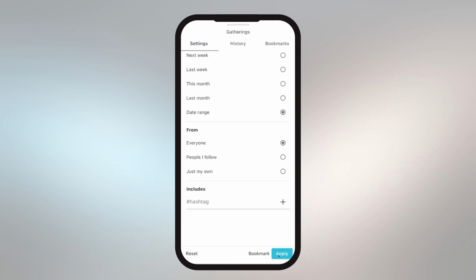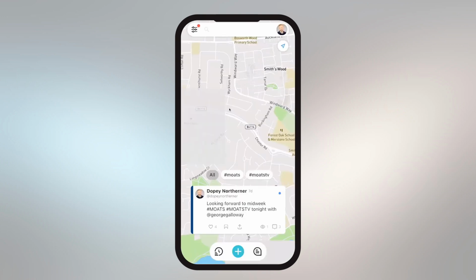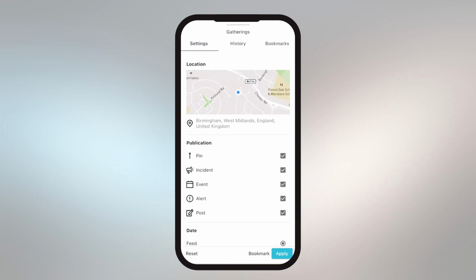Now I can apply that at any time, and it would be saved into history. So here's a lot of history, and I can tap on any of those. So I'm going to tap here on Birmingham, and it's just applied the Birmingham filter. It's gone to Birmingham, and it's got the posts in Birmingham. You'll also see that it's got a little red dot there showing that the filter or gathering is active. Now I'm just going to then reset that.